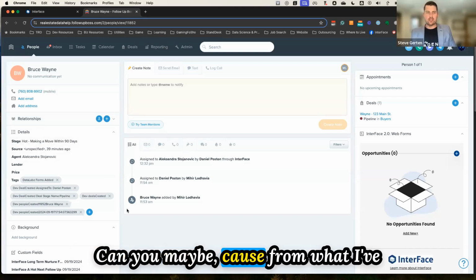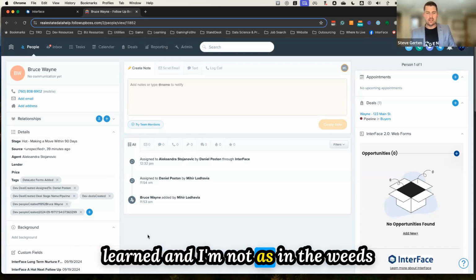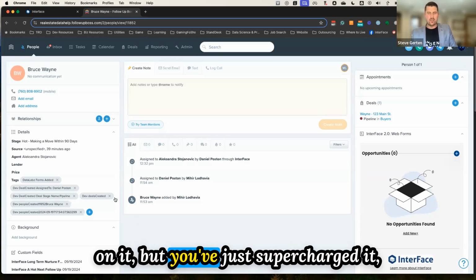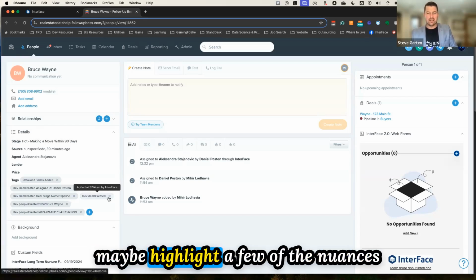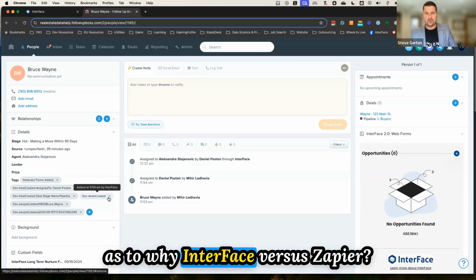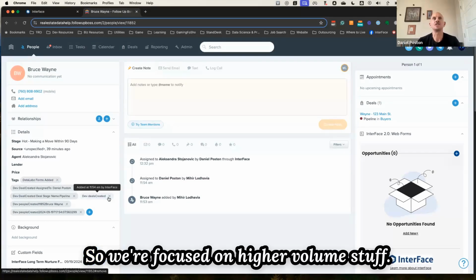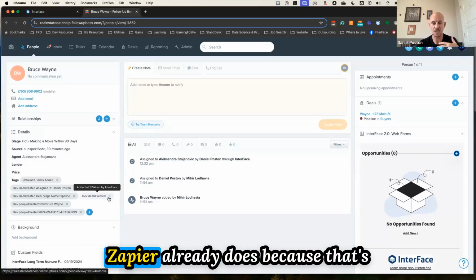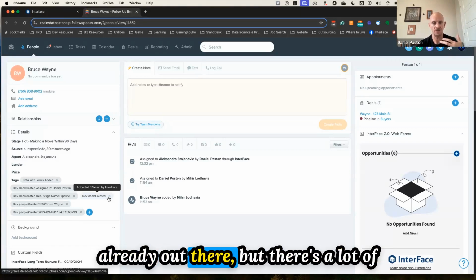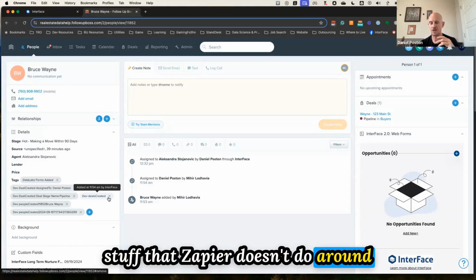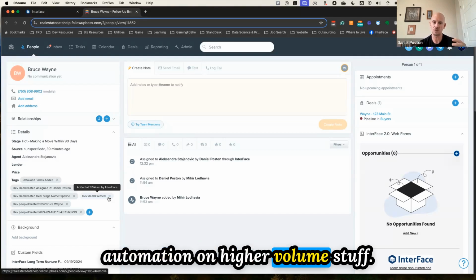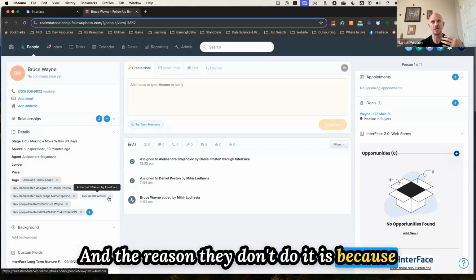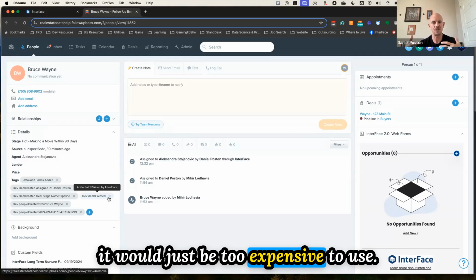Maybe highlight a few of the nuances as to why InterFace versus Zapier. Yeah. Okay. So we're focused on higher volume stuff. So we don't want to reinvent the wheel. We don't want to build stuff that Zapier already does because that's already out there. But there's a lot of stuff that Zapier doesn't do around automation on higher volume stuff. And the reason they don't do it is because it would just be too expensive to use.